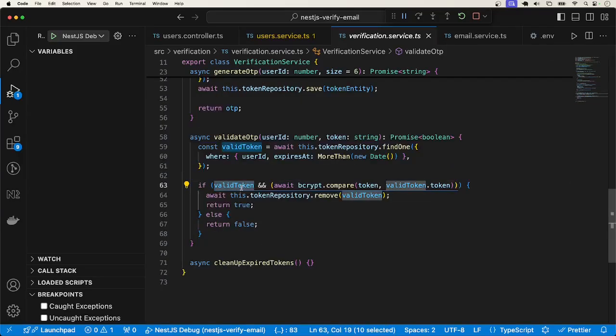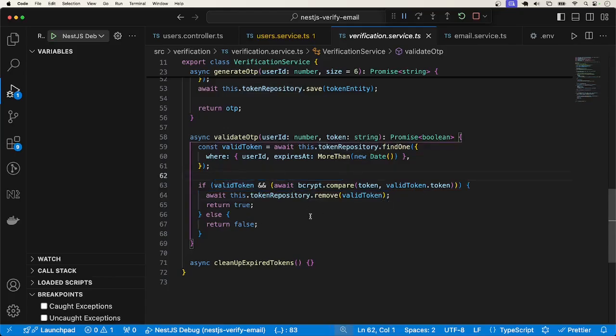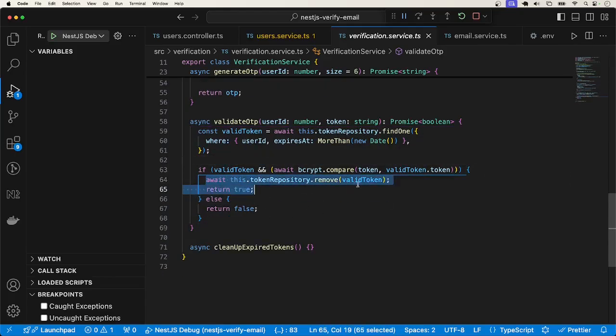If we find a token that has not expired, the next step is to compare using bcrypt. We have seen this in the authentication tutorial. We pass the plain token, the plain text, and then we pass the hashed token we stored in the database. And bcrypt knows the way to compare hash. We don't decrypt hash. It's a one-way thing. We just compare. If the comparison is successful, we remove that token from the database and return true. Otherwise, we return false. So this is going to return a boolean.